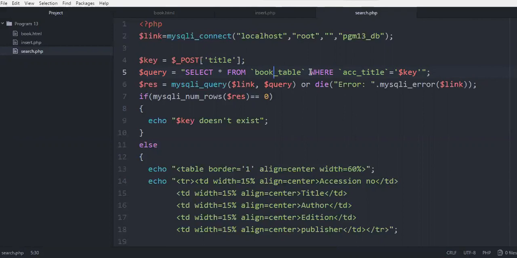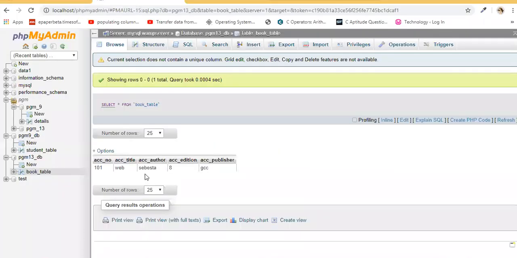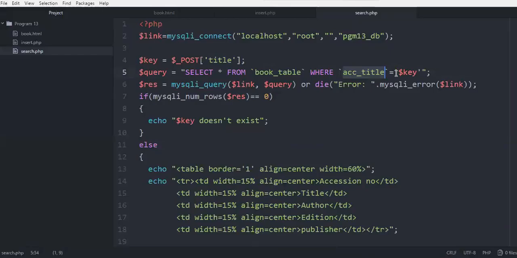So we are selecting all details from the book table, but based on which condition? Where the accession title, which comes from the database, is equal to the value that the user has entered, that is stored in $key. I have stored web, so it is going to compare this. Here the variable is given in single quotes, the entire query is given in double quotes, the fields related to the database are given in tilt operator, and the keywords are specified in capitals.